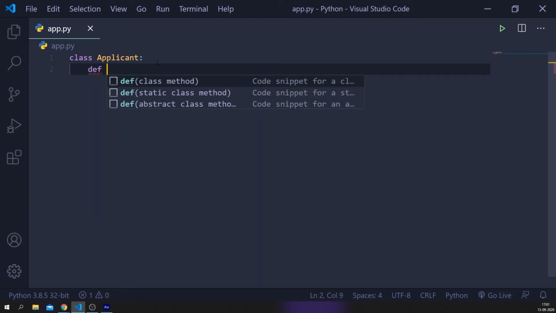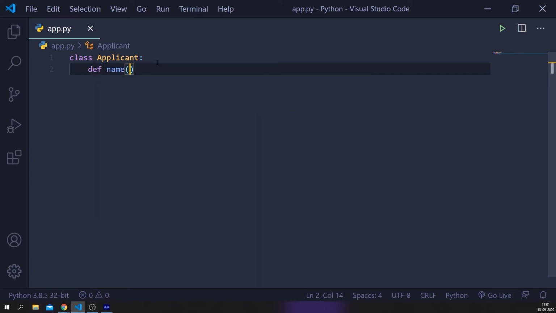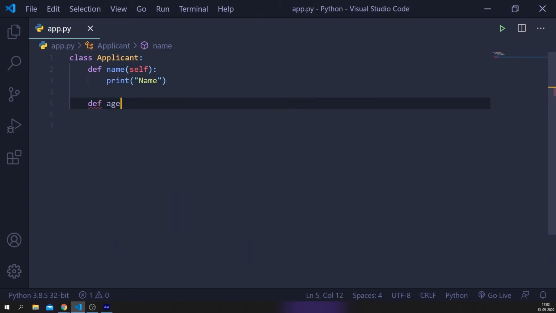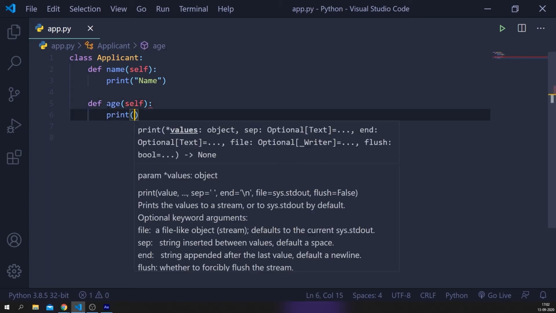So def name, add parenthesis and add a colon. Now inside the parenthesis, add a self keyword. We will get back to this later. Now for this method, let's print name. So here, let's define another function called age. So add the keyword self and in the next line print age.